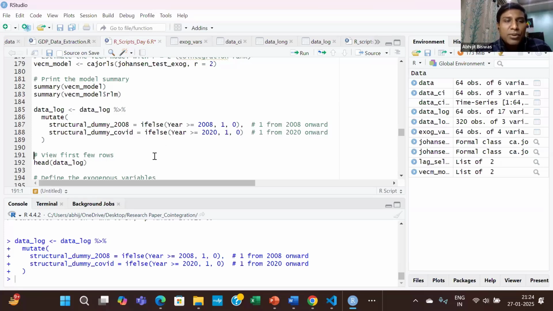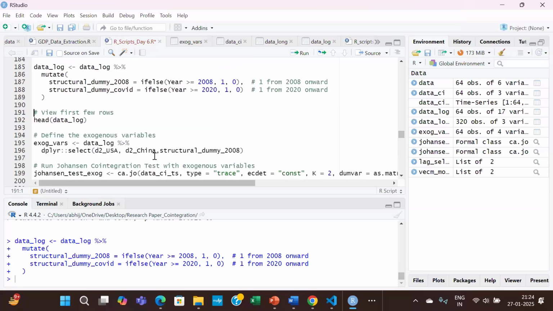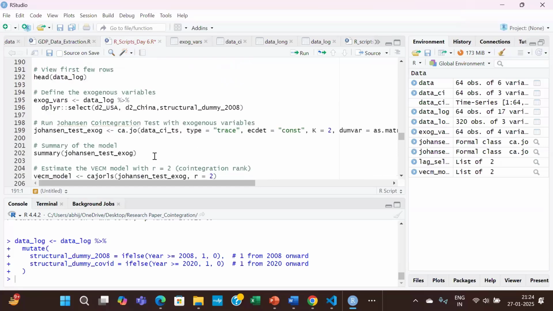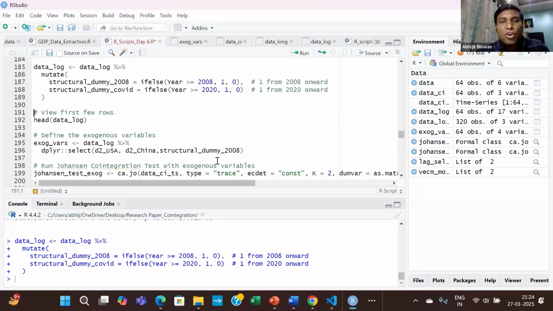Okay, that's the point. Did you get my idea of what I was trying to put across? Yes or no? Yes. So now, what is the next thing that I will do? I will now redefine the exogenous variables. What I have done, I have deliberately dropped COVID. You can always try both of them and see what is happening. I tried, but this one I preferred because it was giving a much better result.